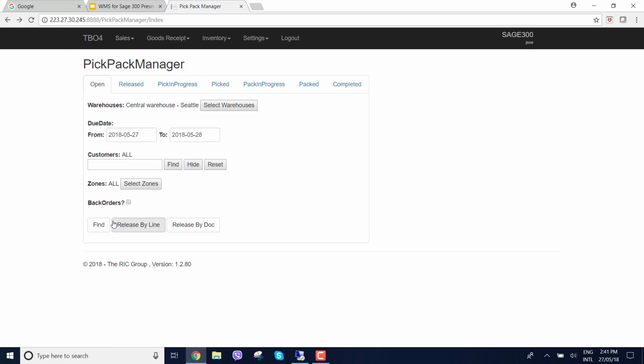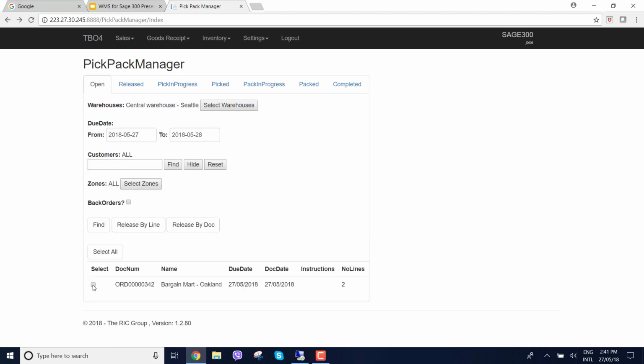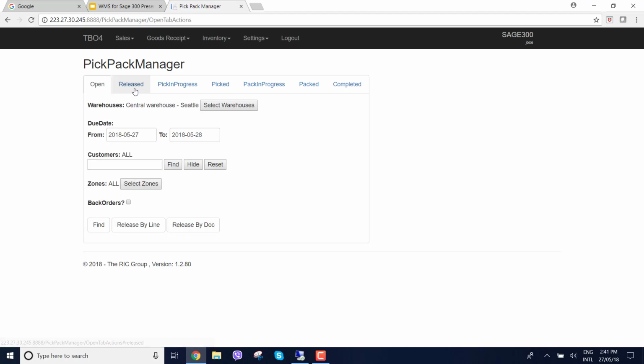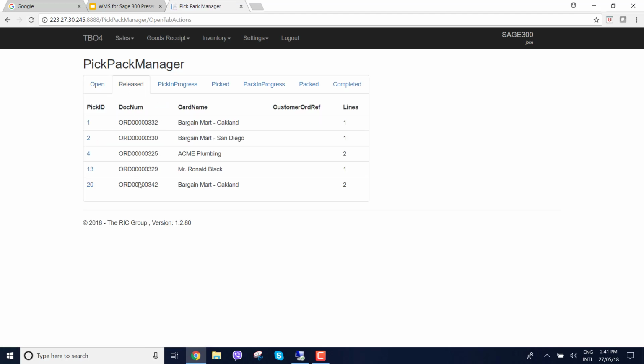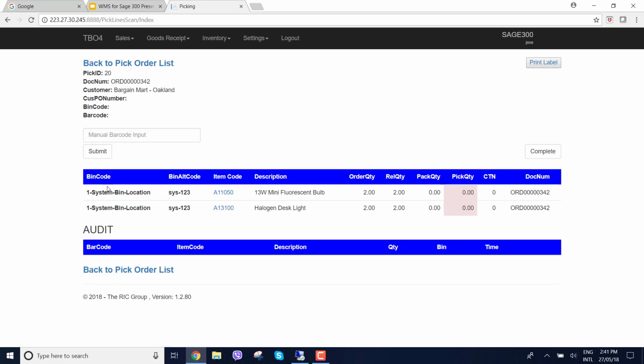So let's go back, find that again. And what I'm going to do here is release by document. When I release by document, I can go to the release tab and I can see 342 has created a pick ID of 20. If I click here, it will actually go straight away and open up the pick.